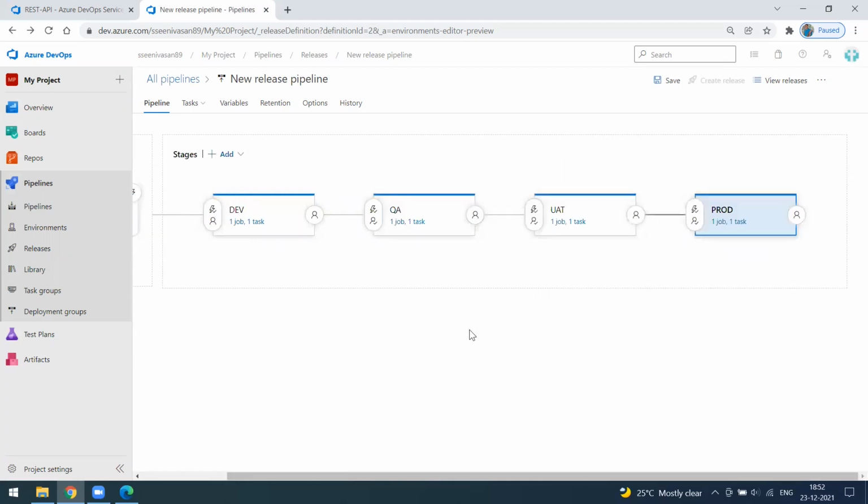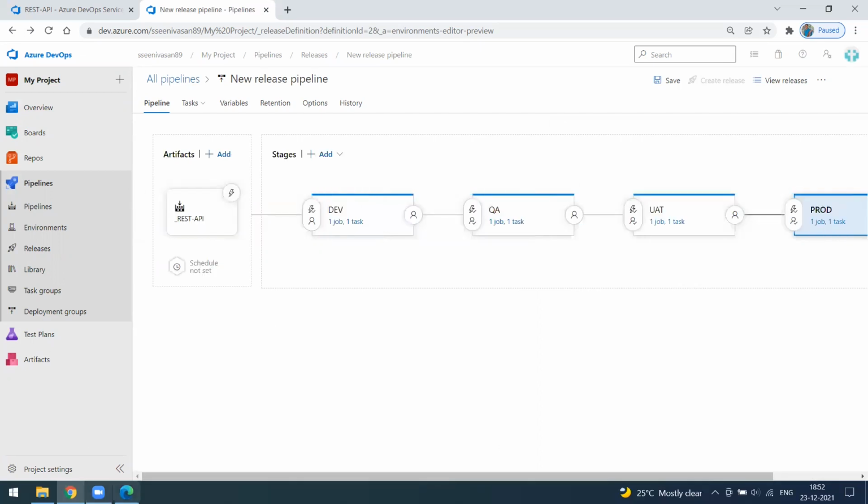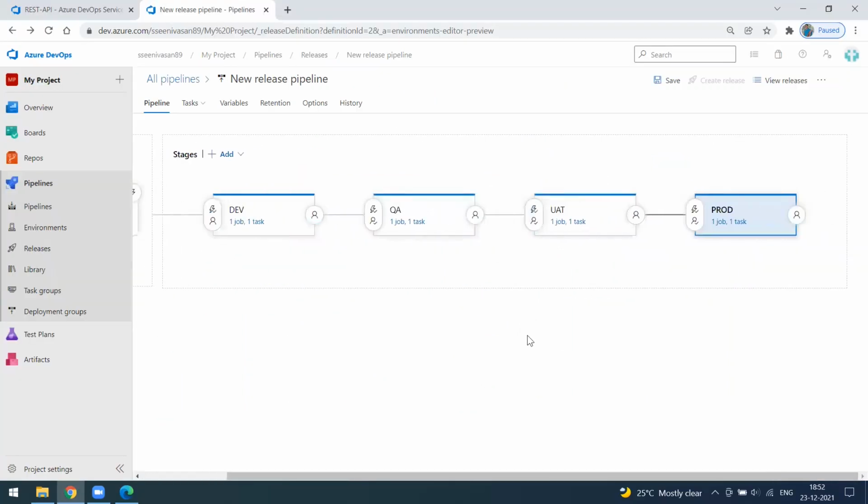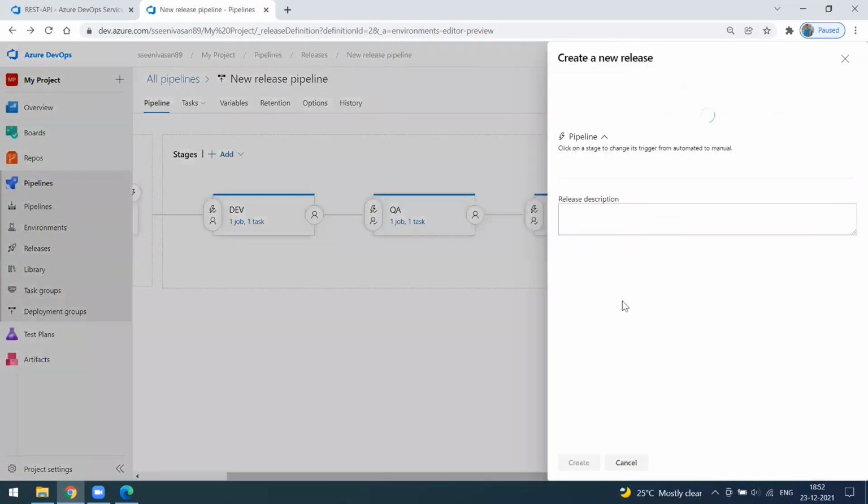So this is how the deployment will go. You can put the pre-condition and post-condition also, and post-deployment approval conditions. That's all about this video: how we are generating the build pipeline, creating the artifact, and passing the artifact across all the release pipelines to execute the same, right? Now we can save this one, and we'll go for create release.